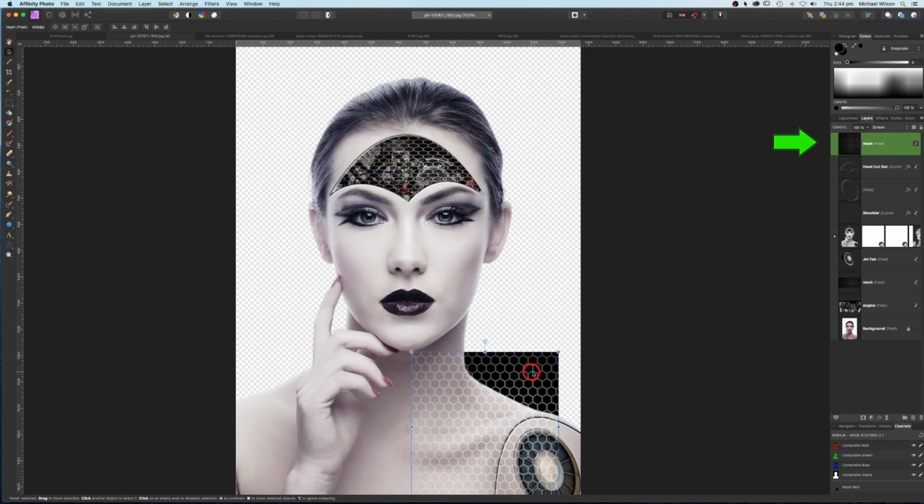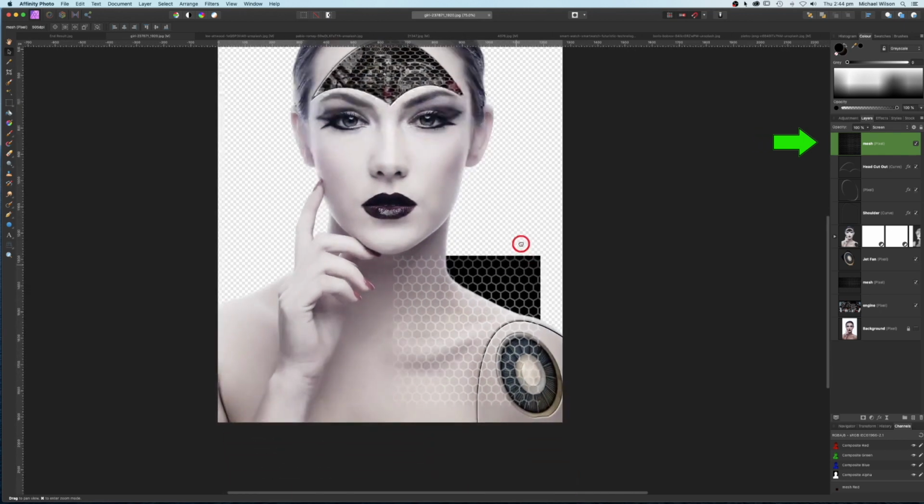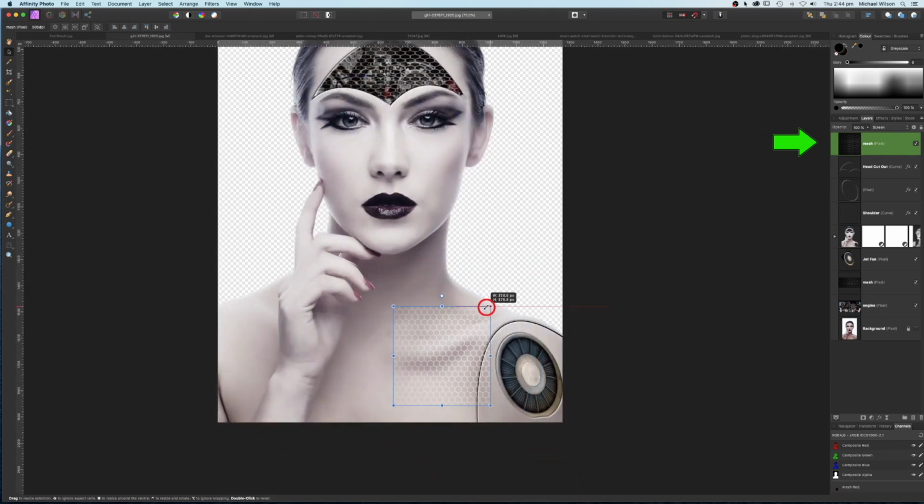Let's do the same for our jet engine on the shoulder here, or fan on the shoulder. Just move this into place. And with this one, we need to drag it down in front of the jet engine or the fan here.